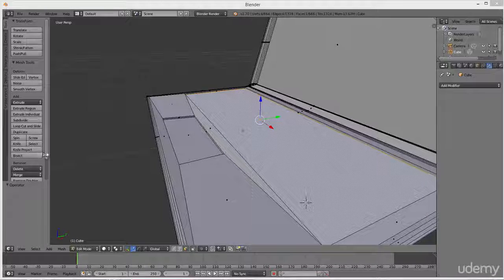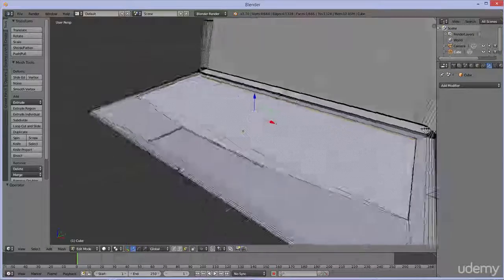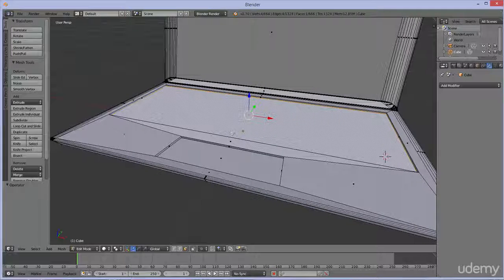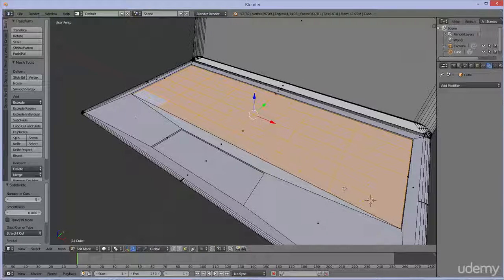Welcome back, everybody. All right, so let's go ahead and select this keyboard well right here. And what we'll do is go to subdivide. Now, don't make it too big. We just want kind of an approximation here, and you're going to see why in just a second.